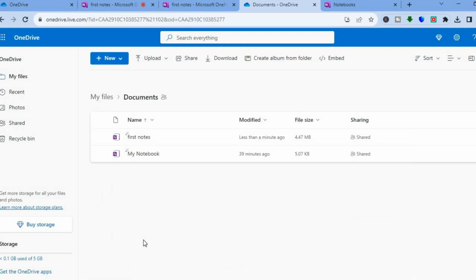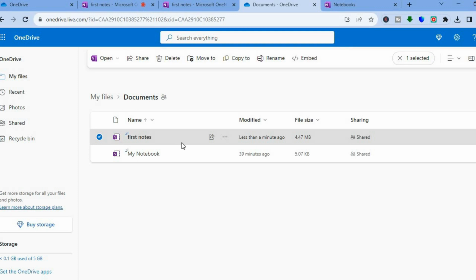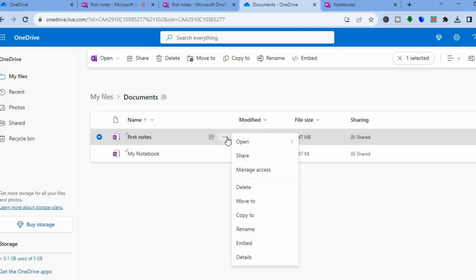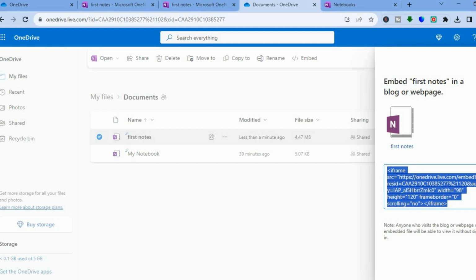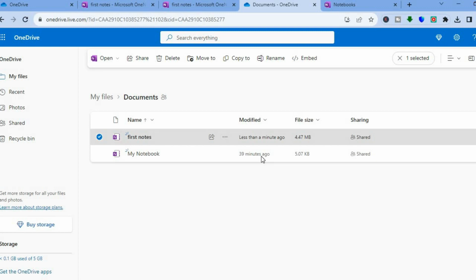After you have tapped on Documents, you are going to see the notes that you have created in OneNote. And you can simply select the note that you would like to embed. So you'll tap on the circle. Once it has been ticked, all you'll need to do now is tap on the three dots in line with the note name. Then you could tap on Embed, and you can see Embed First Notes. Remember, that was the title that I gave it, in a blog or web page, and you can see it right here. All I would have to do is simply copy this code, and then I could paste it in my website if I wanted to embed it.